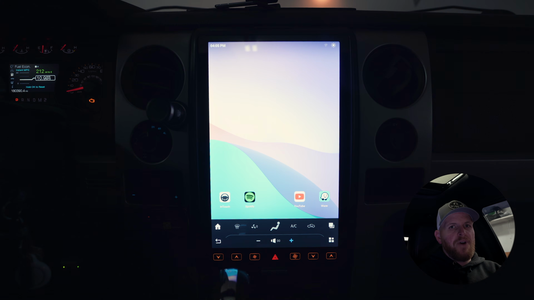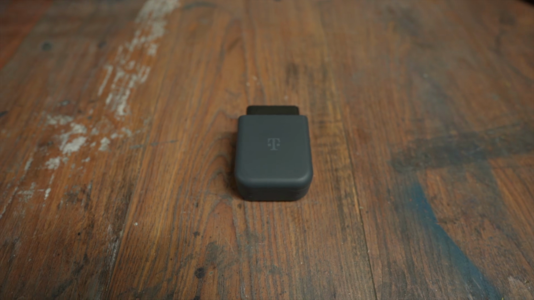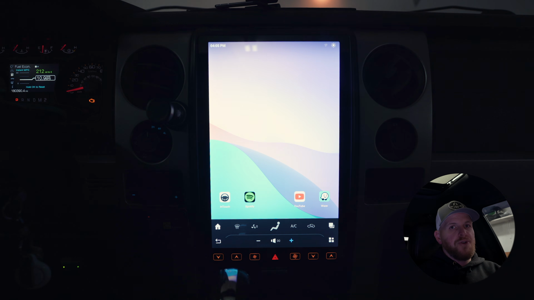And the two options you have is you can either get a SIM card, or you can get what I have. It's the T-Mobile SyncUP DRIVE. It plugs into your car's OBD2 port, and it basically just turns your car into a mobile hotspot.